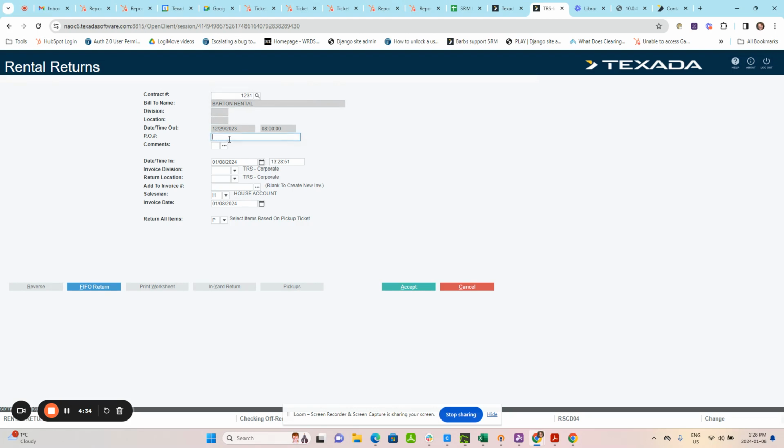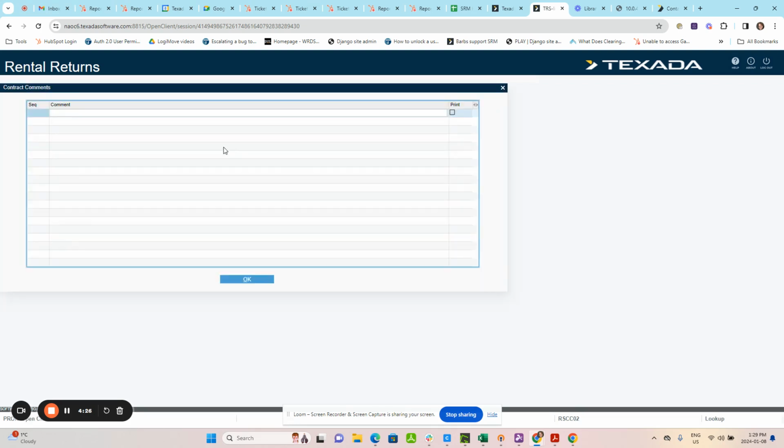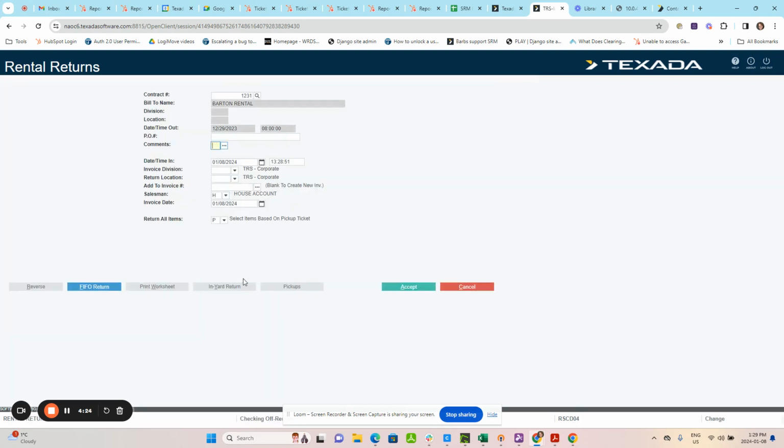If the customer has a PO number, this is where you would enter that in. Any comments that you wanted to add to this particular contract and invoice would be added here. The date in and time in are going to default from when you do the rental return. This can be overridden here with the time that you wanted to actually add in there.